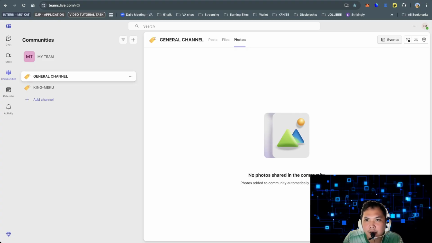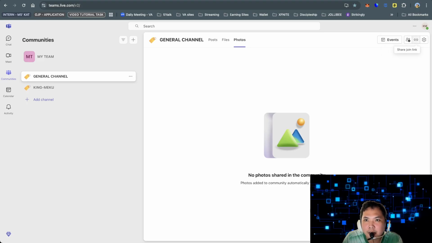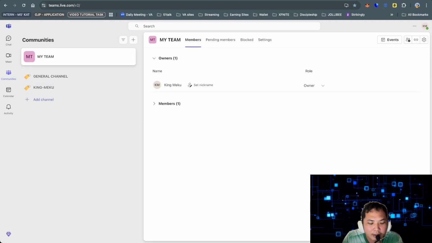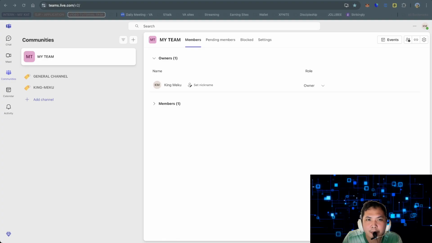Okay, and also you can create an event and also invite members here, the copy link that you wanted to invite people, and also the settings guys. So that's it guys, how you create and manage your new channel in Microsoft Teams.